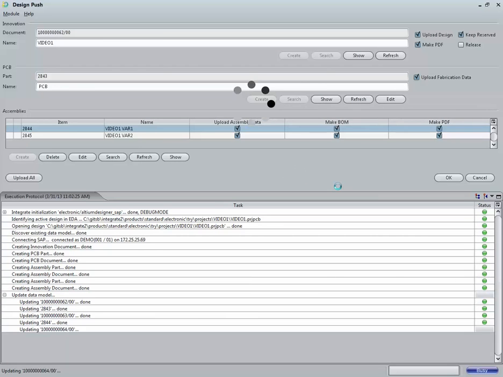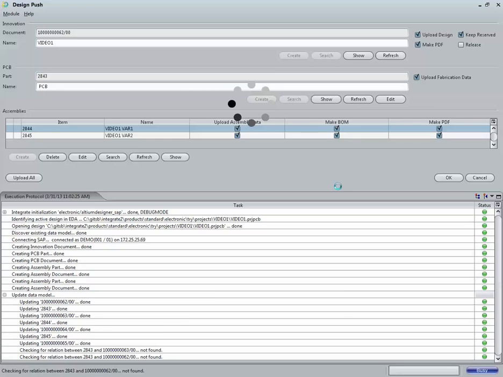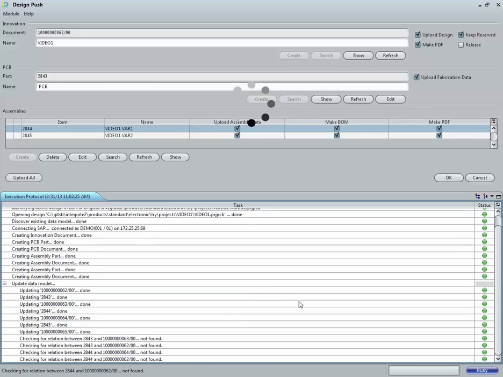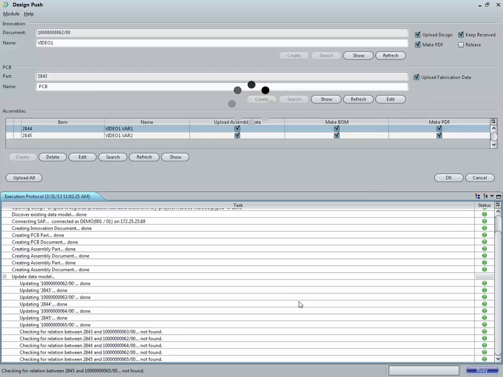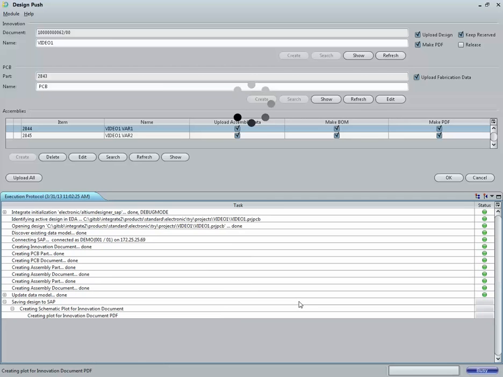Here the data model is being updated. Integrate extracts plot files and Gerber files using Altium out job files. That's why Integrate requires the out job to come from templates, because it's much easier to include all the procedures from the very beginning.